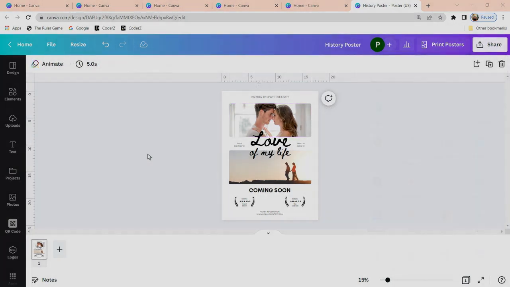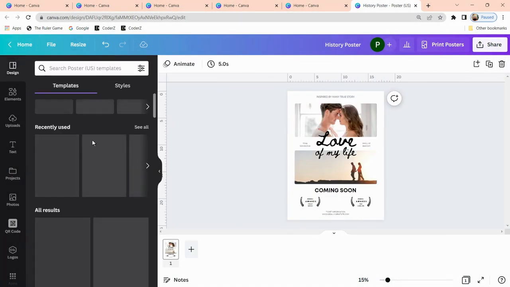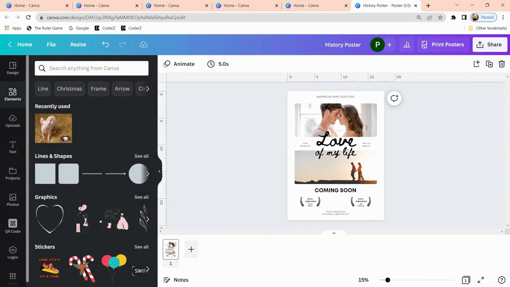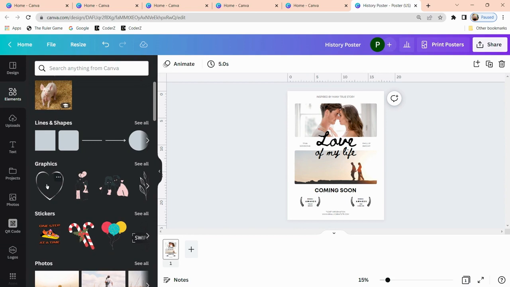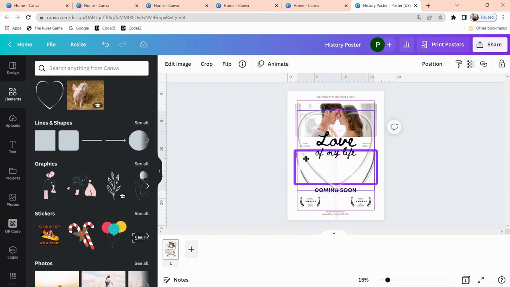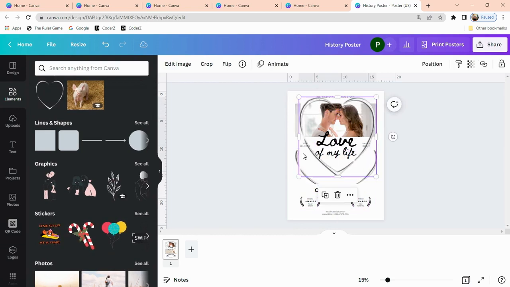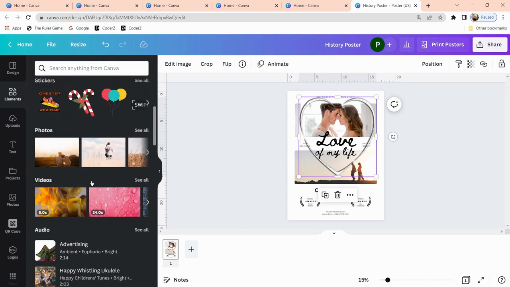All right, the toolbar on the left is your design toolbar, and you can click into there and see all the templates, but there are a lot more tools underneath that. For example, under elements, you get the choice between lines and shapes and graphics. Like you can put this cool heart graphic over top of it, and it acts like an overlay. And there's just a ton to pick from.